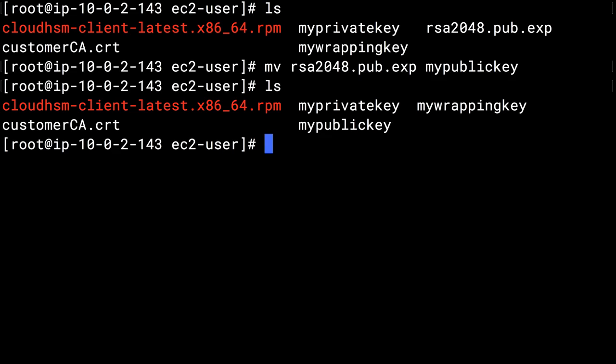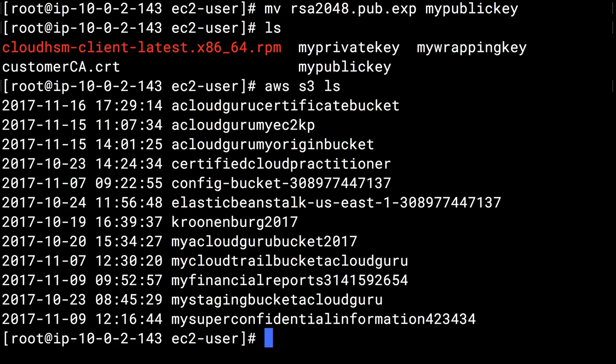So what I'm going to do is type in aws s3 ls and figure out what bucket I want to put this in. I'll probably put it in my A Cloud Guru. I mean, we've got a bucket called A Cloud Guru My EC2 key pair. So I'm going to put it into my A Cloud Guru certificate bucket because I know there's no other private keys in there. Before I do that, I'm just going to clean up this directory.